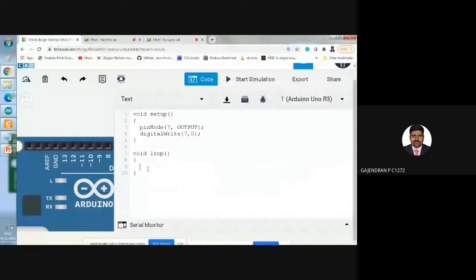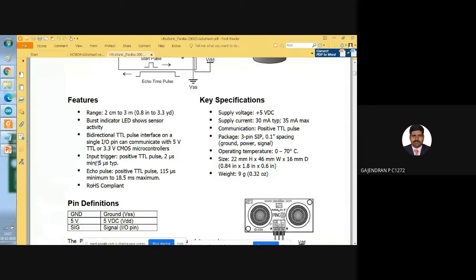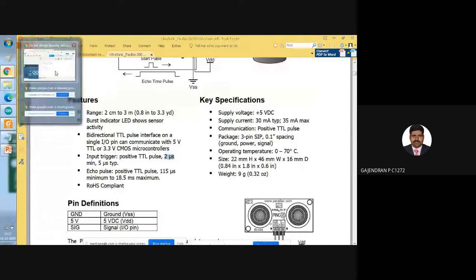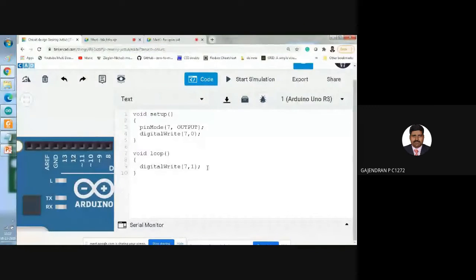So first, point number one, we are going to make the particular digital pin a logic high. What is the duration? The typical duration is given in the data sheet. The minimum I can keep is 2 microsecond. How can we create the delay of 2 microsecond? Can anyone unmute and help me? Shall I use delay of 2? Is it right? Shall I use delay of 2? So delay microsecond of 2. Very good. Microsecond.